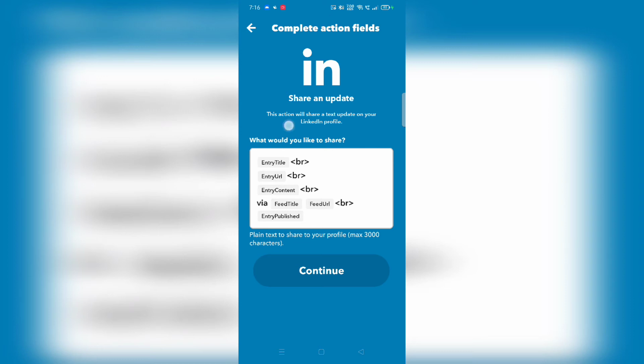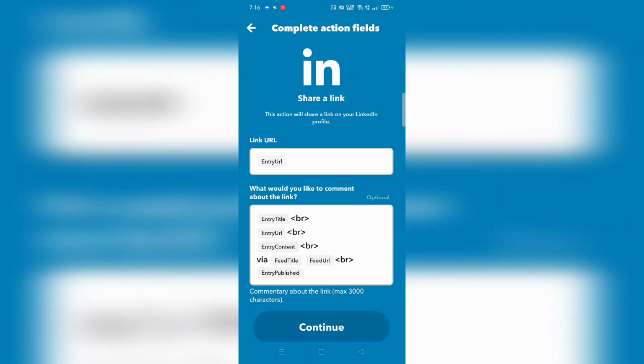IFTTT also tells you this action will share a text update on your LinkedIn profile, and which is not going to create a backlink kind of a thing. For instance, if a user clicks on that, it's not gonna happen, it's not gonna land him anywhere. So I want to go ahead and select it as per the share a link option.